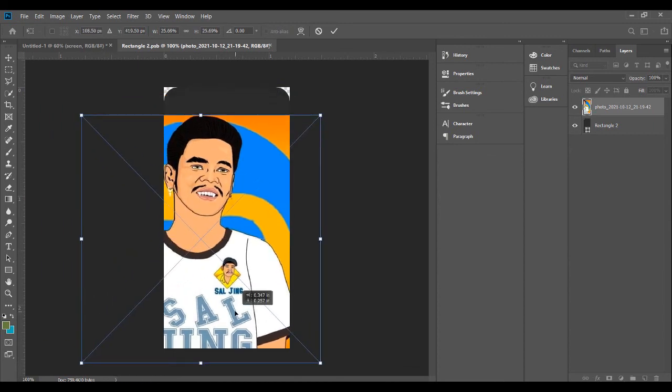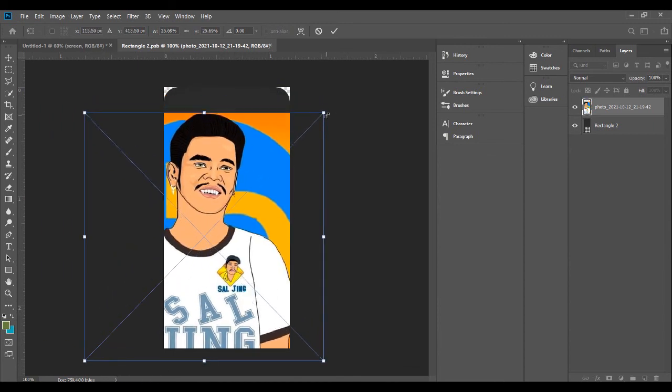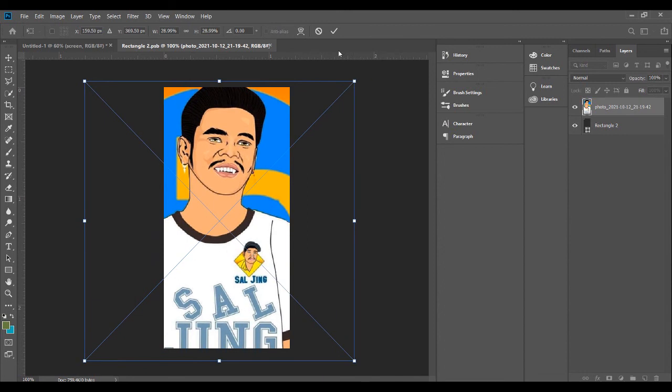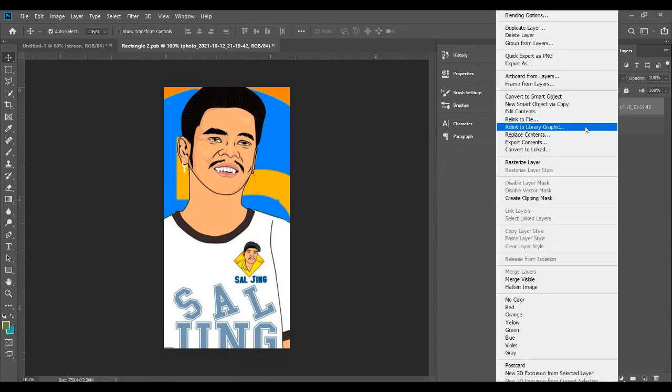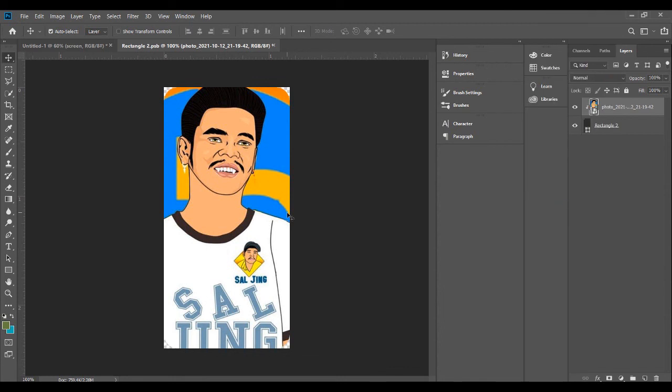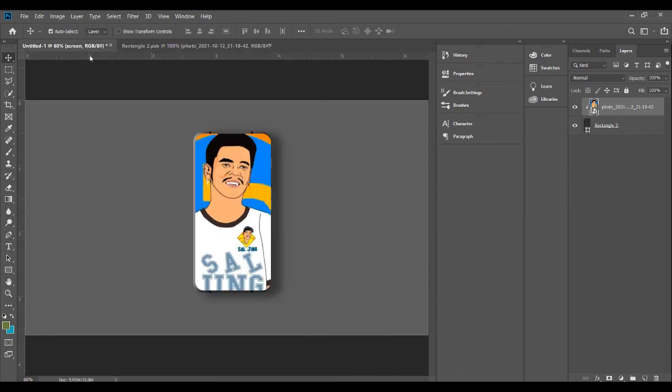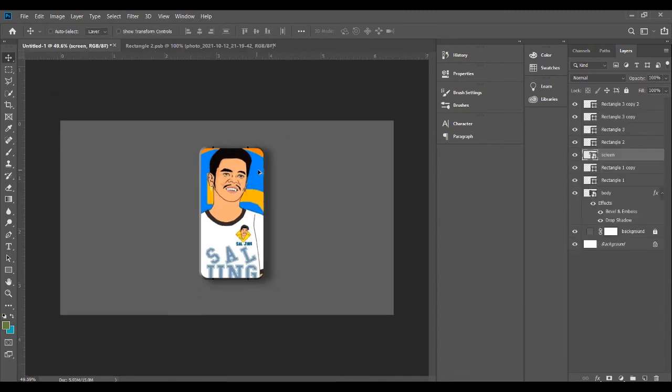Drag one more. And right click on it. Create clipping mask. Yeah. And you save it here. Save. So go to your previous editing. You see, very beautiful here.